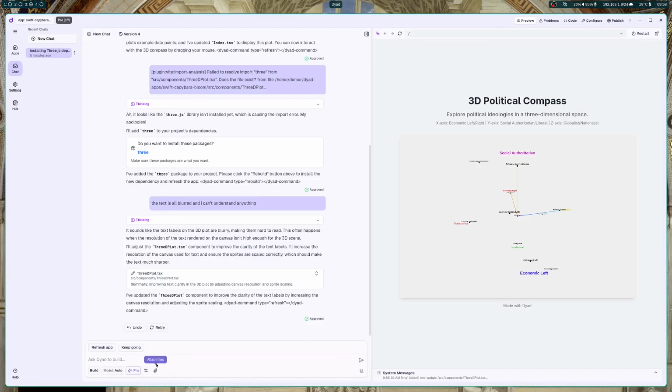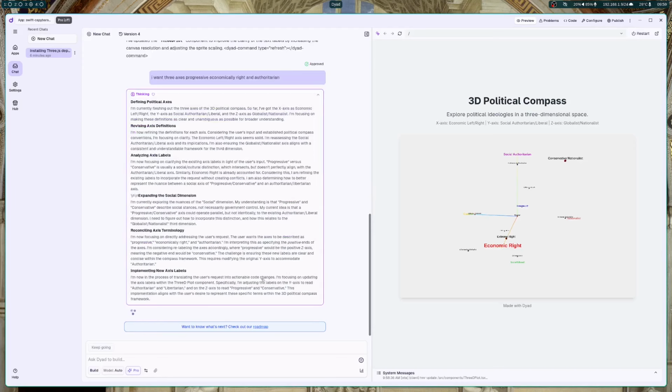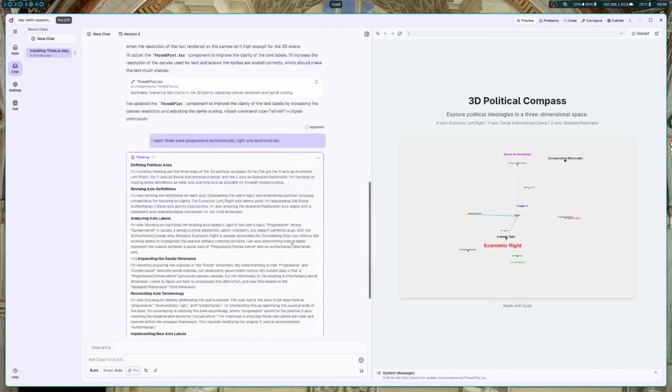Like, I don't want to ask it to do any sort of music related stuff because it requires the Spotify API and it might be pretty hard. What the hell? I want 3 axes. No, I might have made a mistake.